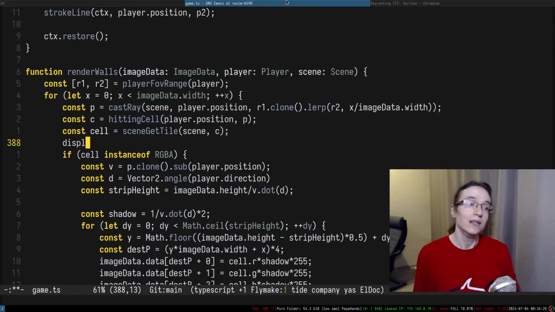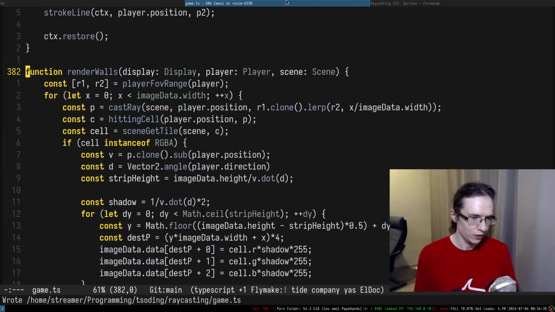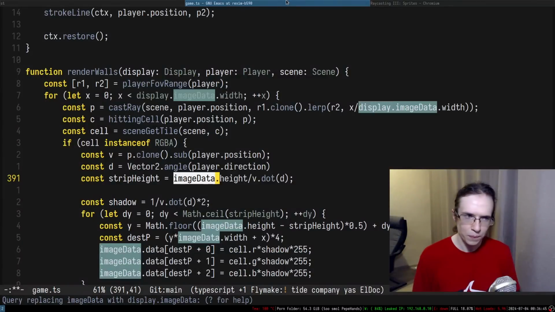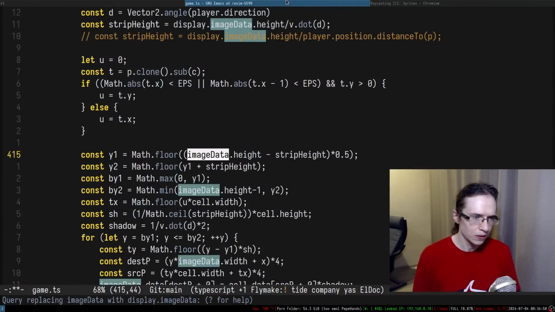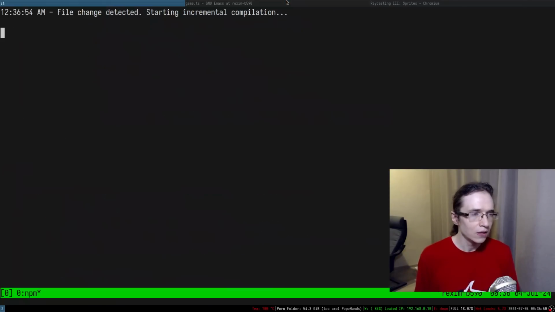take the display. We don't even have a display. So let's refactor this entire thing to accept the display. Let's go. Right, so now what I have to do is query replace image data with display image data, like this. That's a lot of things in here, but I guess that's fine.